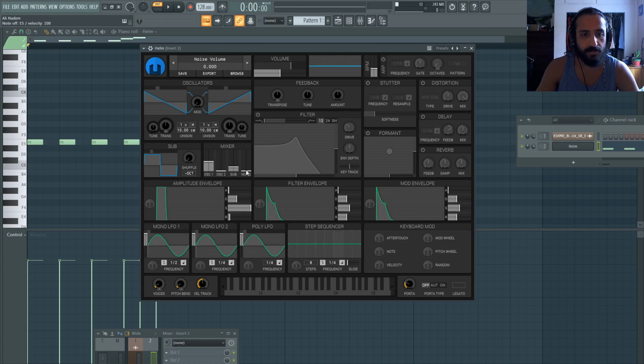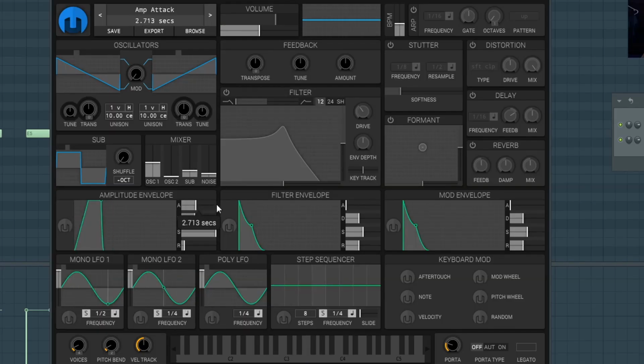So just mix a little bit of sub. Let's put some noise. And here's our ADSR. So let's see how this is going to sound.